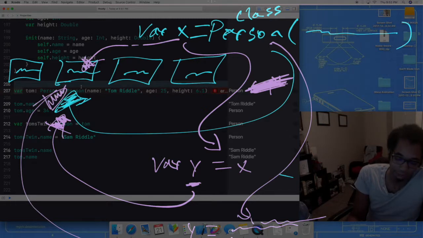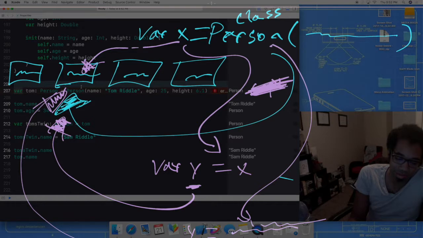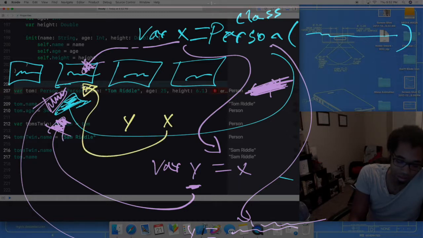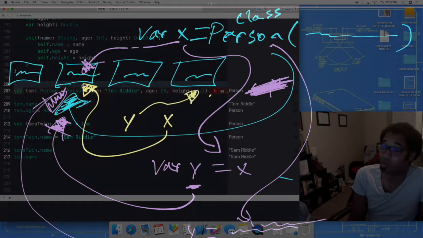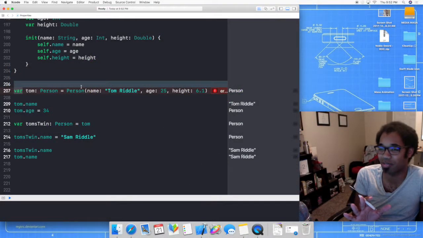But if this was a struct, Y and X would be in their own spots. So X would be here, Y would be here. You don't have to worry about this going away. It's only used whenever it needs to be used. And I think that's about as far as I want to go with that.